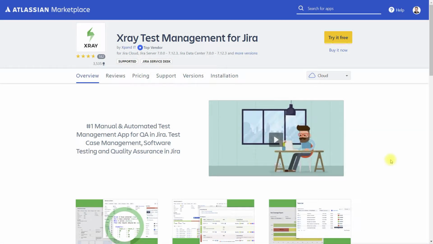Today I'm going to show you how you can integrate Xray with Apwide. For that you need to have 3 apps installed on your Jira instance, so I guess you're already a user either of Xray or Apwide and you want to integrate both.